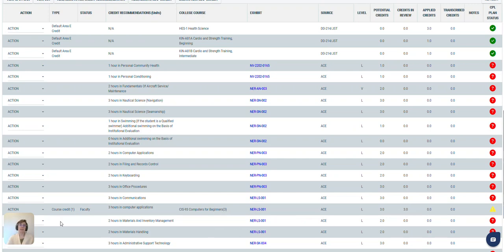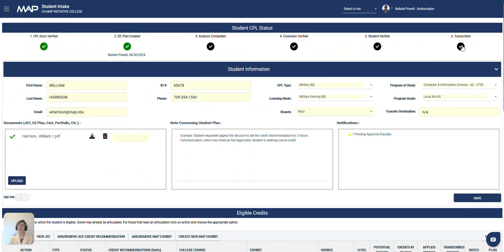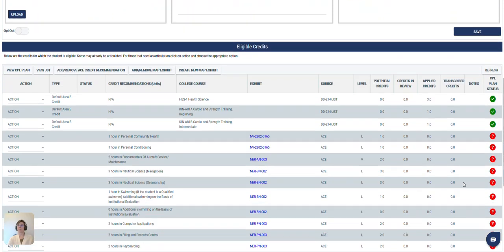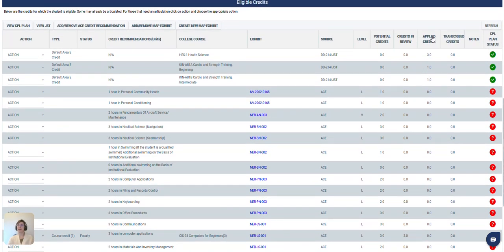Once this articulation goes all the way through, and if this is approved, you'll notice that it'll say 3 hours in the applied credits column. And then lastly, you'll only see this marked as transcribed if the student tracker is marked transcribed. So if that marker is checked, anything that's in the applied column will then fall into the transcribed units column.